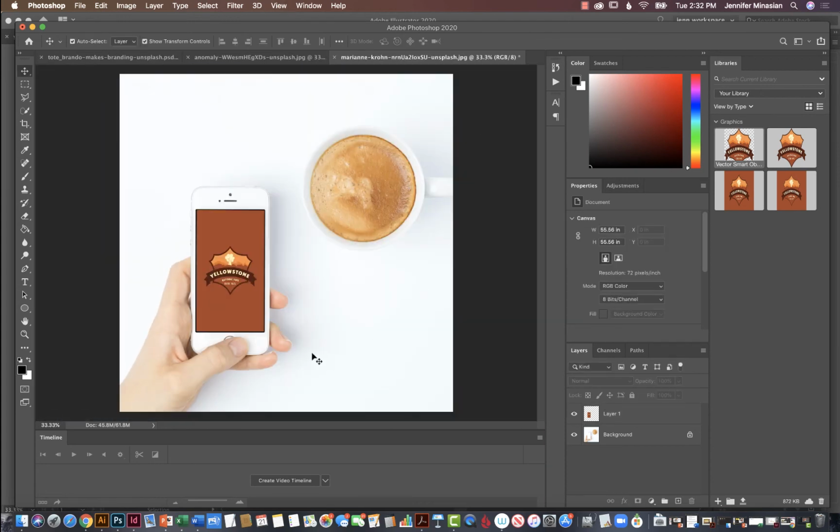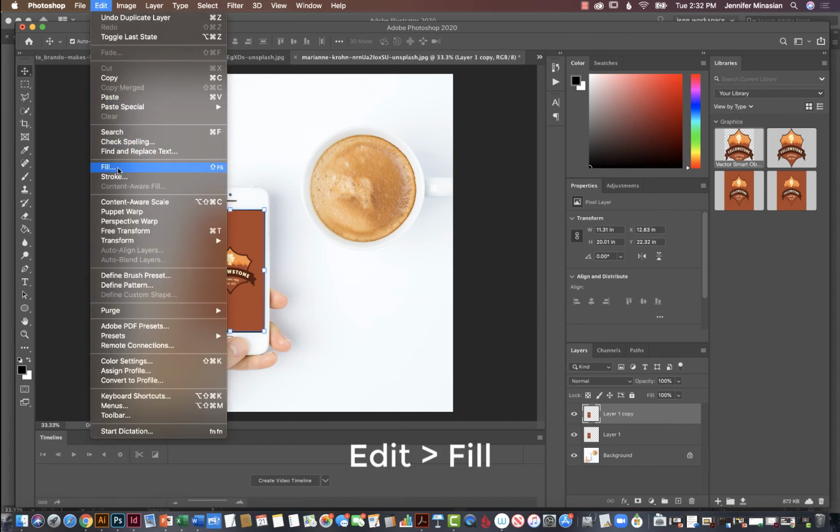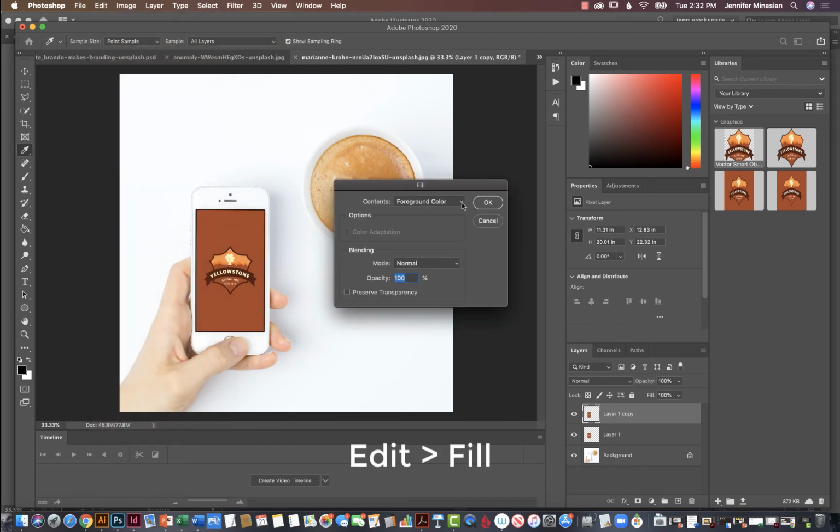Now, if you're happy with this, you could save it as a JPEG here, but screens usually have some kind of glare, so we're going to add in a glare into this corner. So I'm going to go over to my layers and drag and drop it onto the copy area, make a copy of it. On this copy, I'm going to go to Edit, Fill, and I'm going to fill it with the color white.